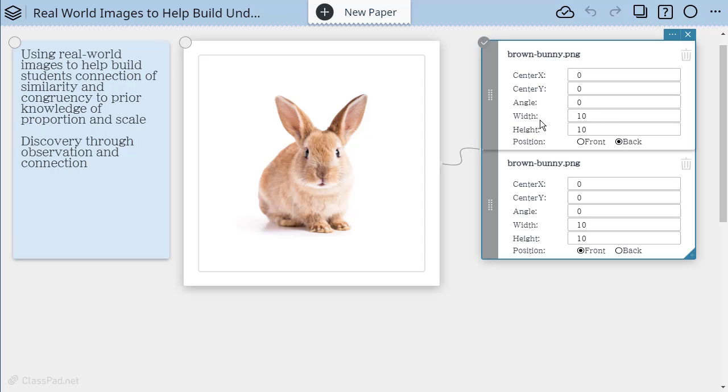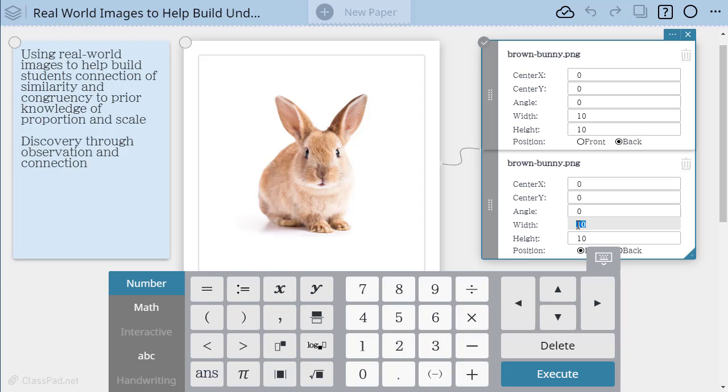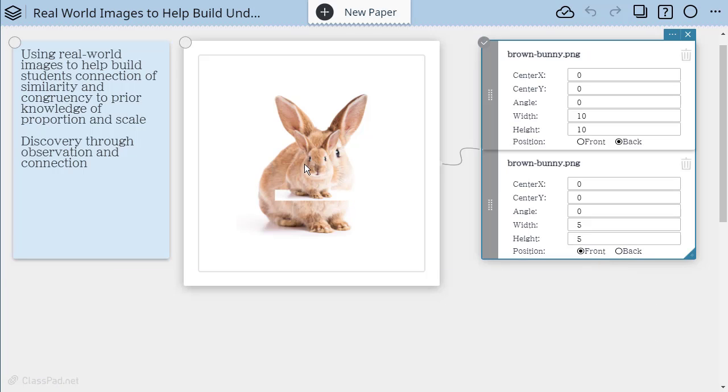Well, what happens if I change the dimensions of the second bunny? Students at this point have worked with proportions and scales. What if I scale the second bunny to be smaller? So let's scale it down to be half the size. So half of 10 is 5, and half the height is also 5. And so now watch what happens when I hit execute or enter, depending. I now get my second image is smaller. It is half the size of the original image.